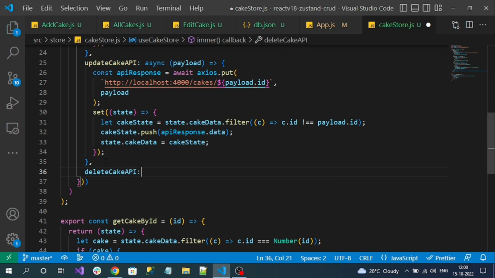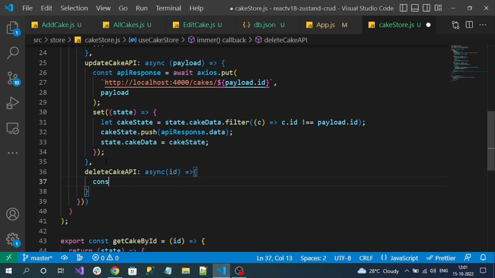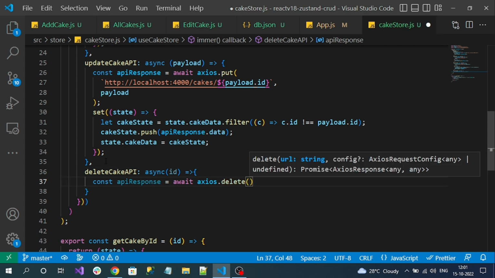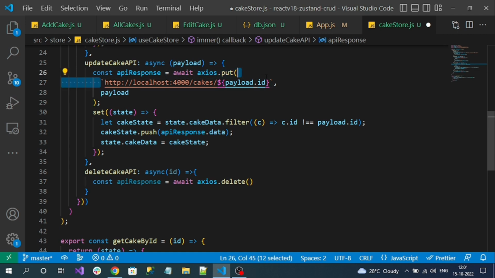cake API, and it should be an async method, and it will receive an input parameter, nothing but the id to delete. Okay, we have to use the axios dot delete method. So it should contain a dynamic value, nothing but our id, right? So we have to use backticks, and we have to frame the url like this. So let's copy this url and paste here, and here the input parameter is directly the id value.